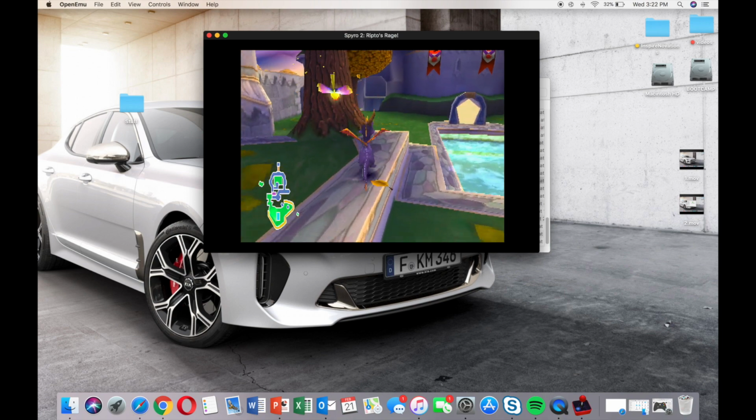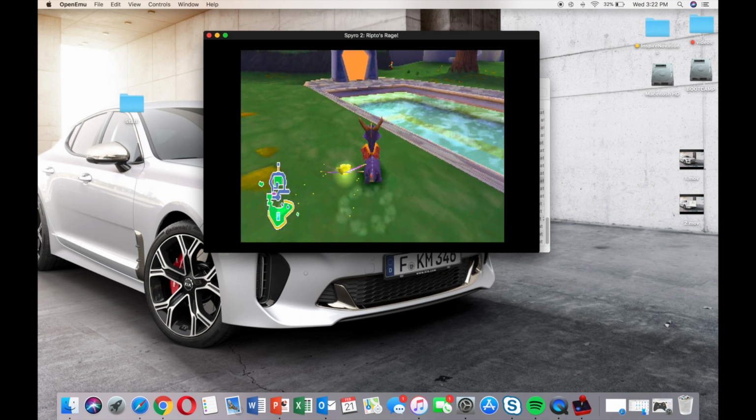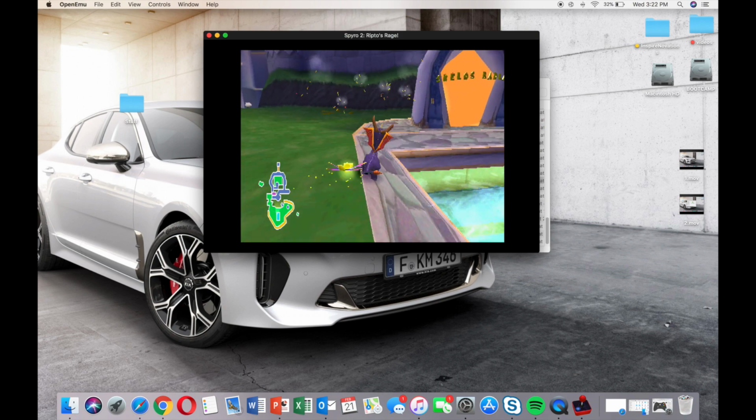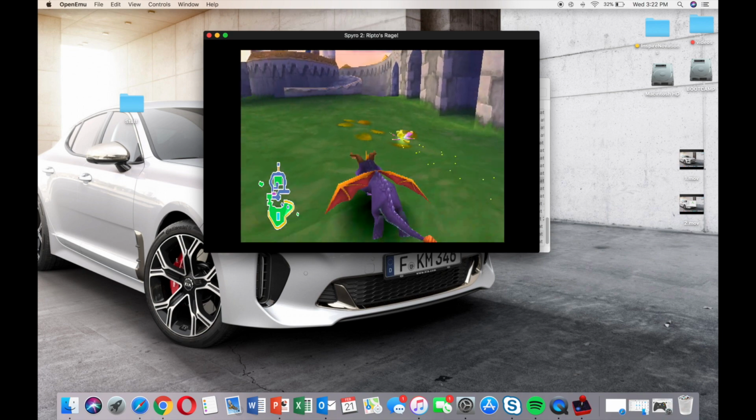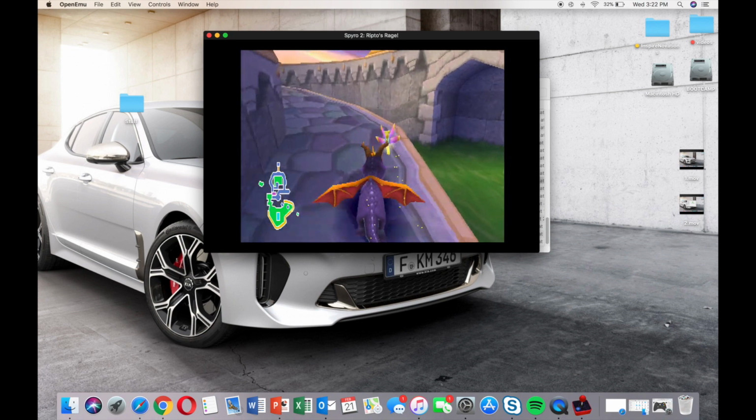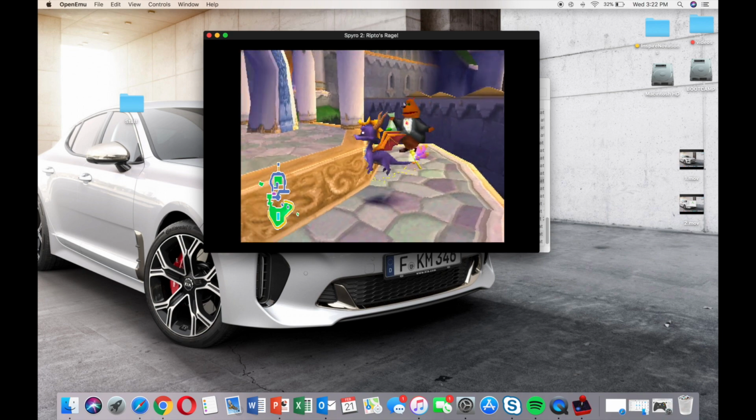There's no noticeable lag at all. See, it works just fine. Probably one of my favorite games. I heard it's getting remastered for PlayStation 4.